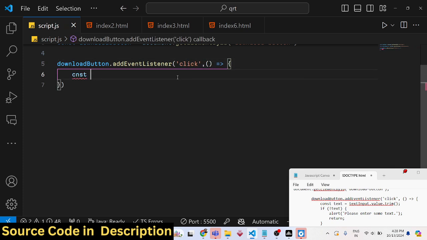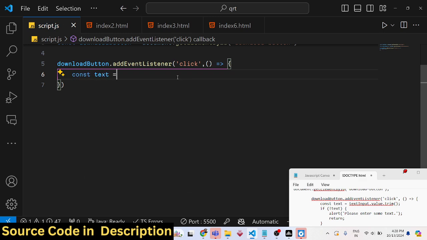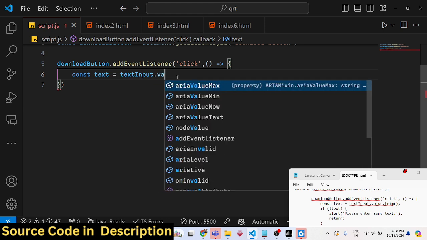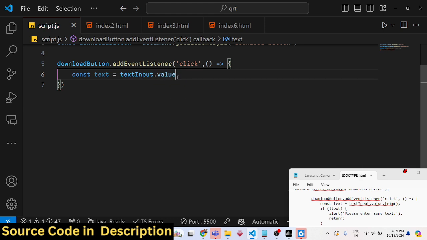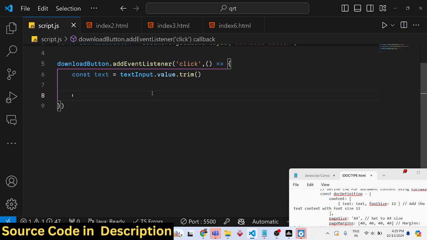So right here we will first of all get all the text which is pasted in the text area using text input dot value, and we will trim that value by using the trim function in JavaScript. And after we get this text, we can actually use the PDFMake library to convert to PDF.